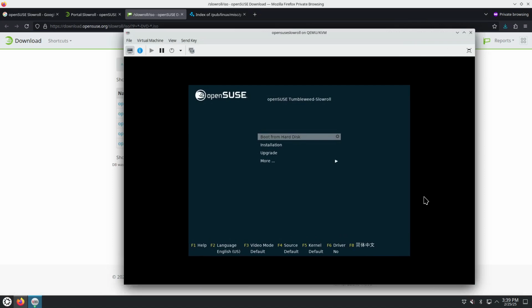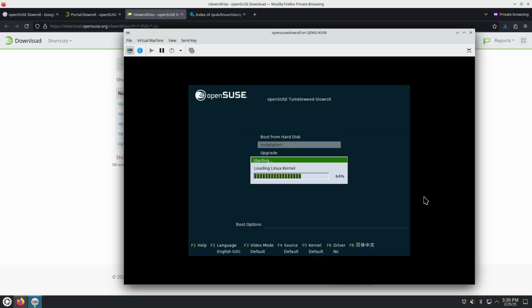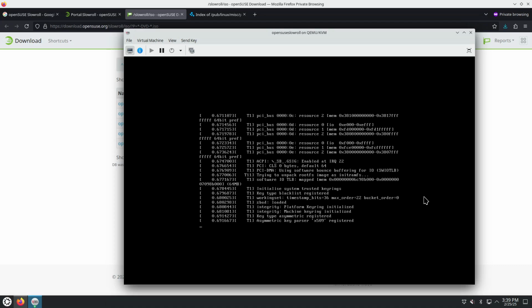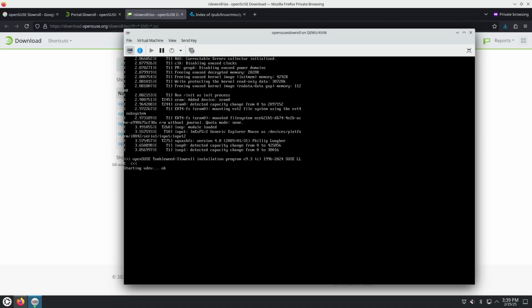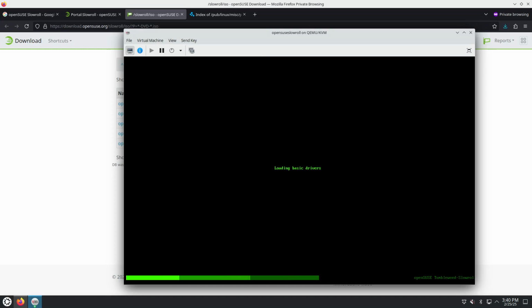Booting from the ISO. I'm not sure what this thing tries to do. Says boot from hard disk. What is that? Installation. Maybe I did not understand, but booting from the hard disk.